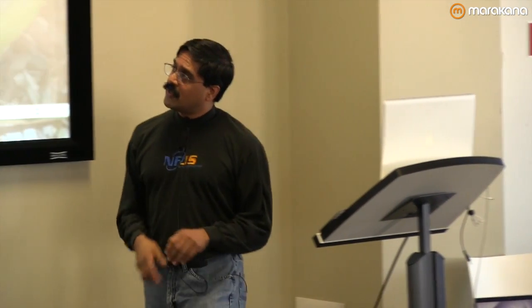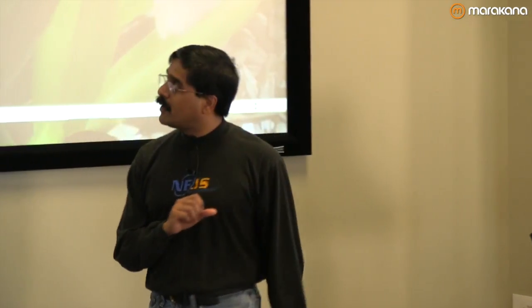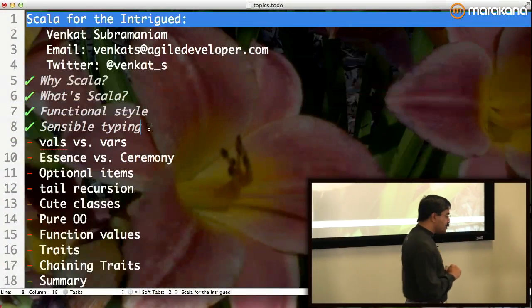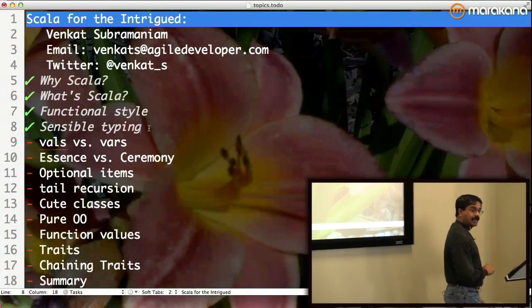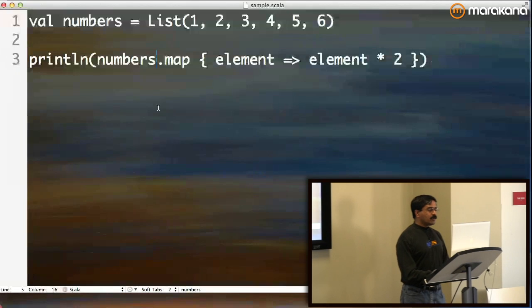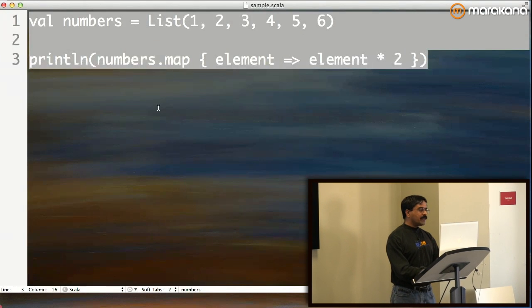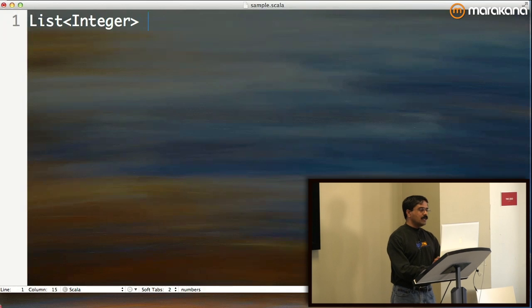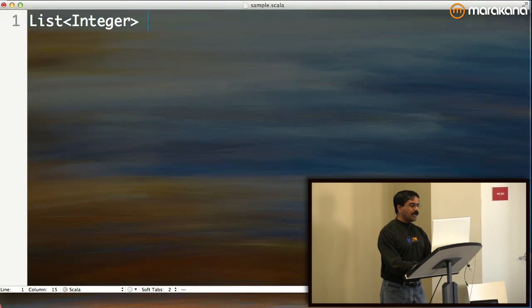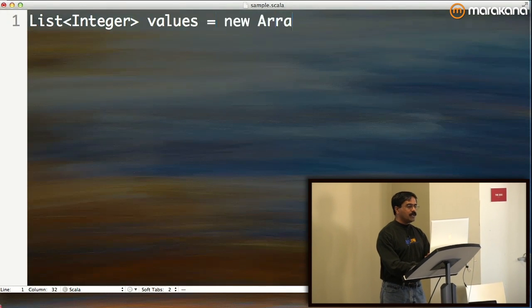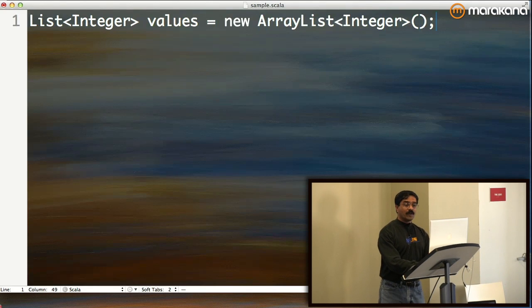So we looked at a little bit about the functional style and how that can work together. But let's get back to Scala and talk about certain things that are unique to Scala when compared to Java itself. One of the things that Java provides is static typing. Well, what does that mean really? If you're writing code in Java, how would you write it? You would say, for example, List<Integer> values equals new ArrayList<Integer>, and you would have to specify these things in the older version of Java.